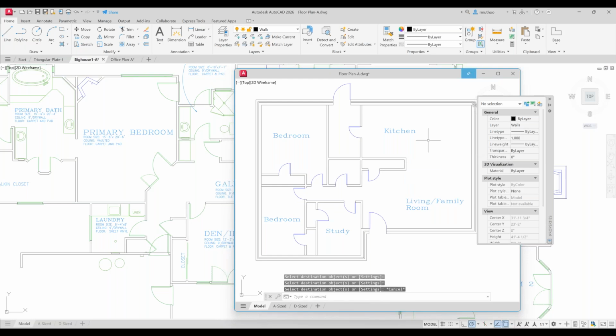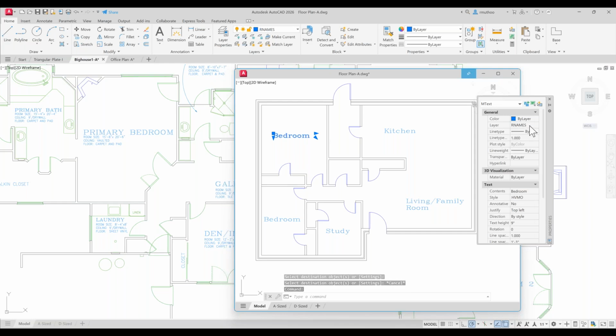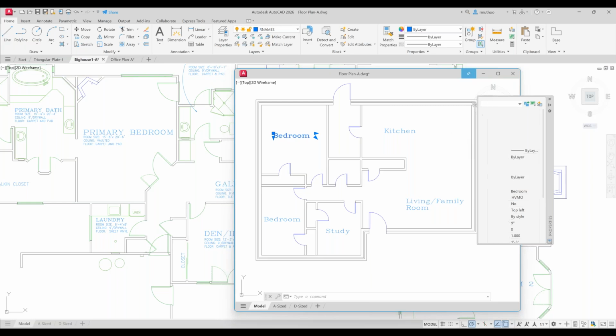And now as we have the properties open, I will select one of the text items and see the layer has changed to our names. And because it was not there, it was created, because the layer for names was not available in floor plan A. It was created here. So that's done, and Escape.